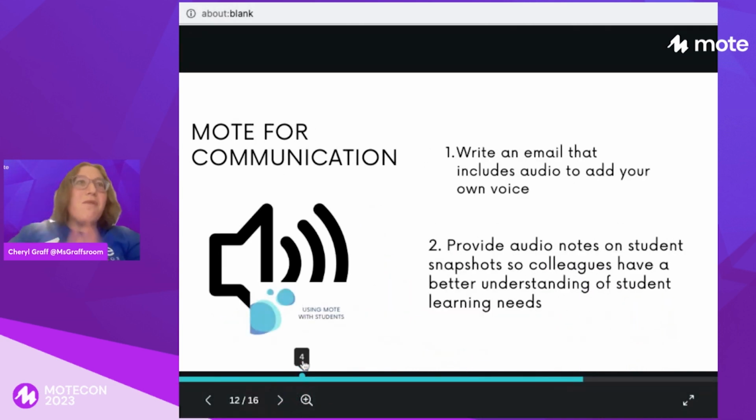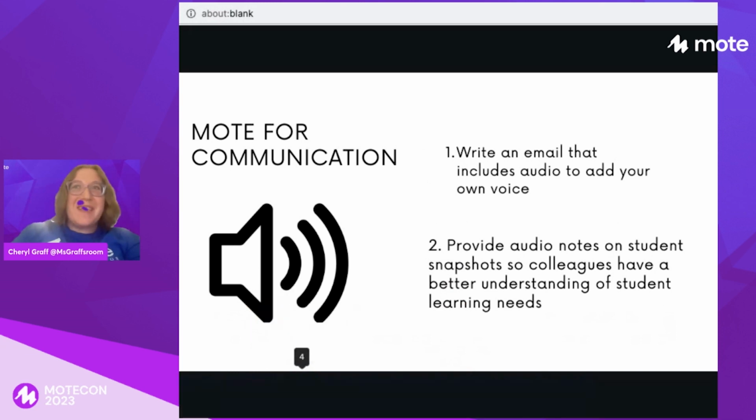All right, so Mote for communication with colleagues is very important as well. When I write emails, again, I really don't have a lot of time, jumping between 4 different classes as a special education teacher in 4 different rooms throughout the day. So I love to include an email with an audio recording using Mote, so that way somebody can process my thoughts about, oh, this is what Miss Graff needs, or this is what she was saying.